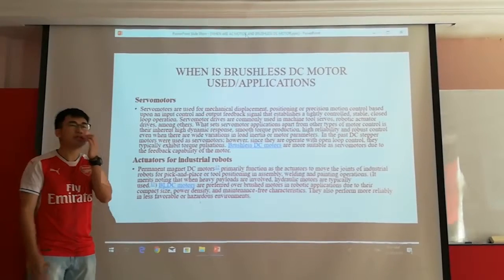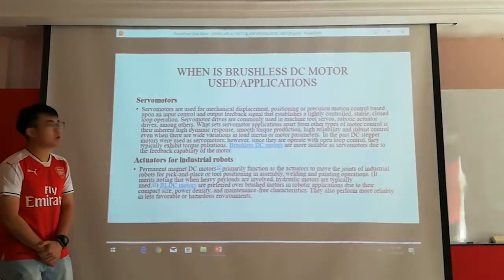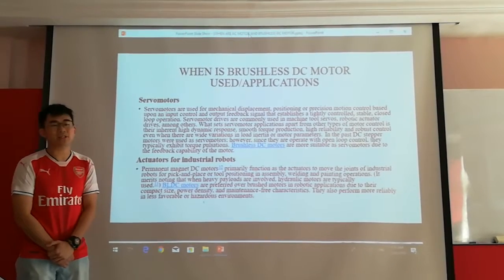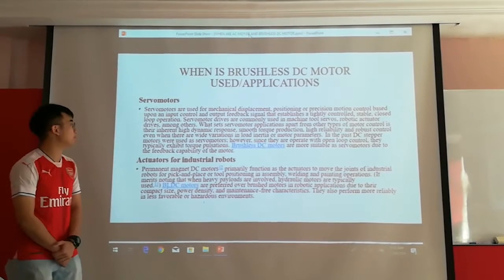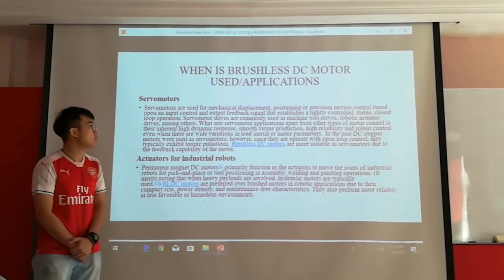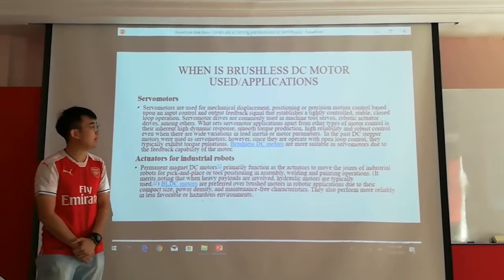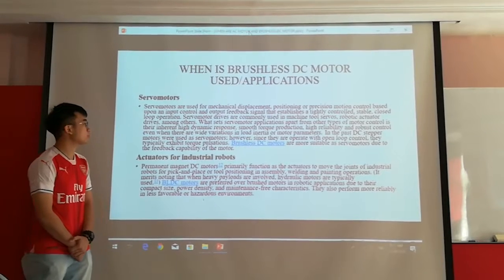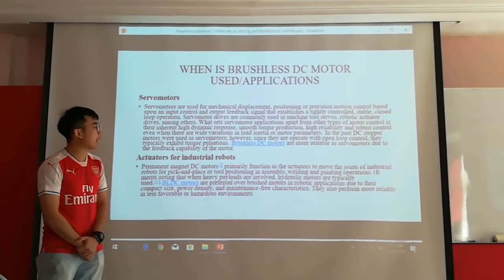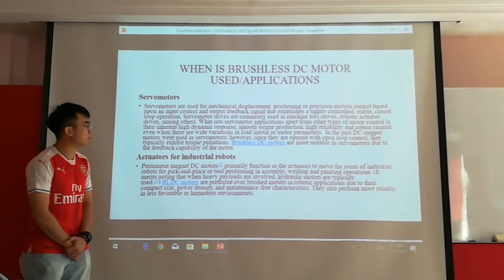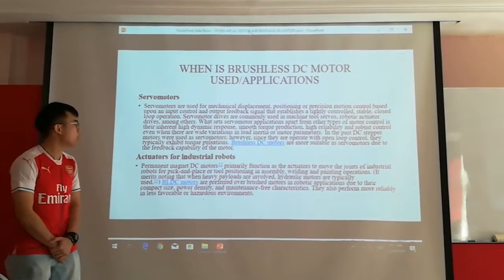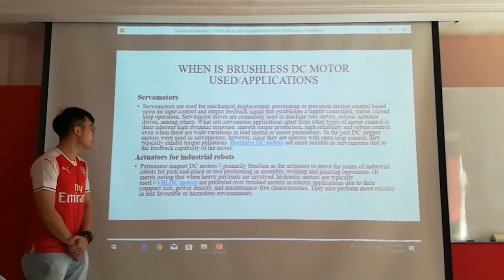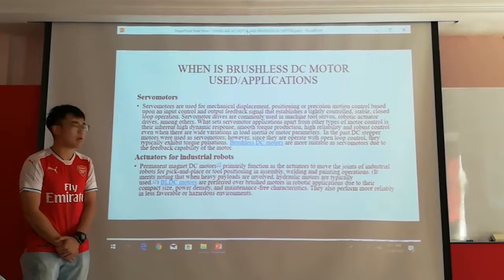Okay, the second application is servo motors. Servo motors are used for mechanical displacement, positioning or precision motion control based upon an input control and output feedback signal that establishes a tightly controlled, stable, closed-loop operation. So brushless DC motors are more suitable as servo motors due to the feedback capability of this motor.